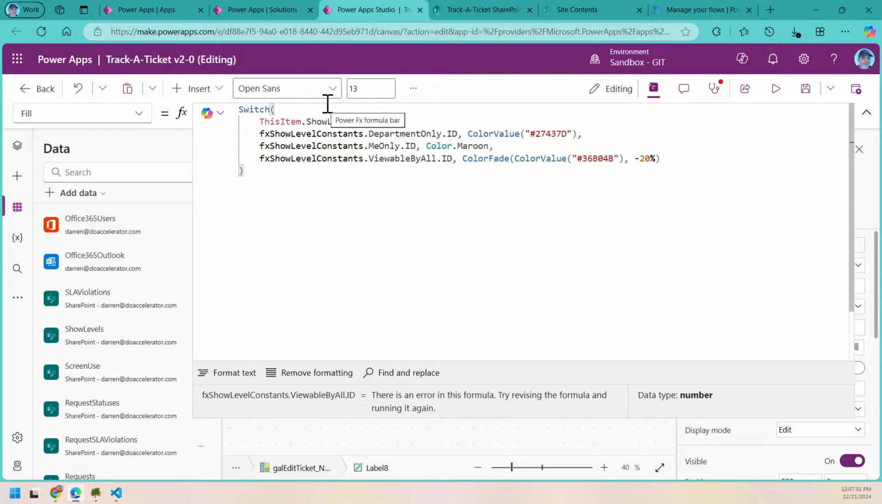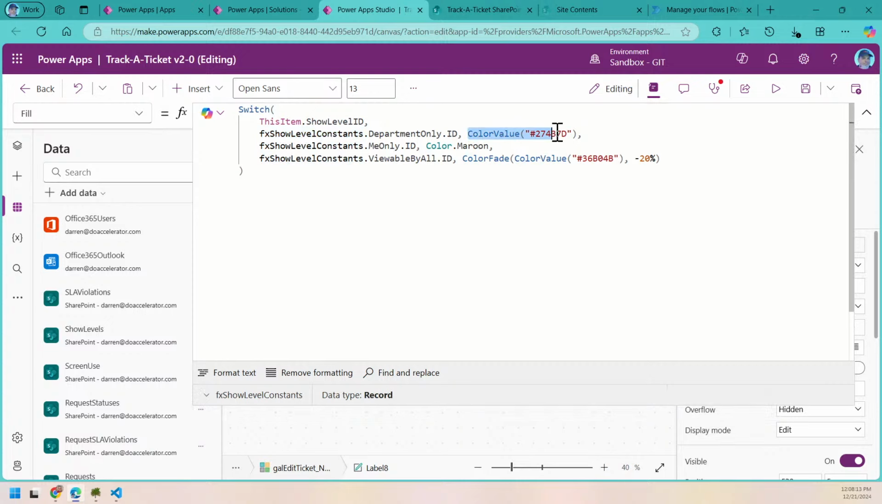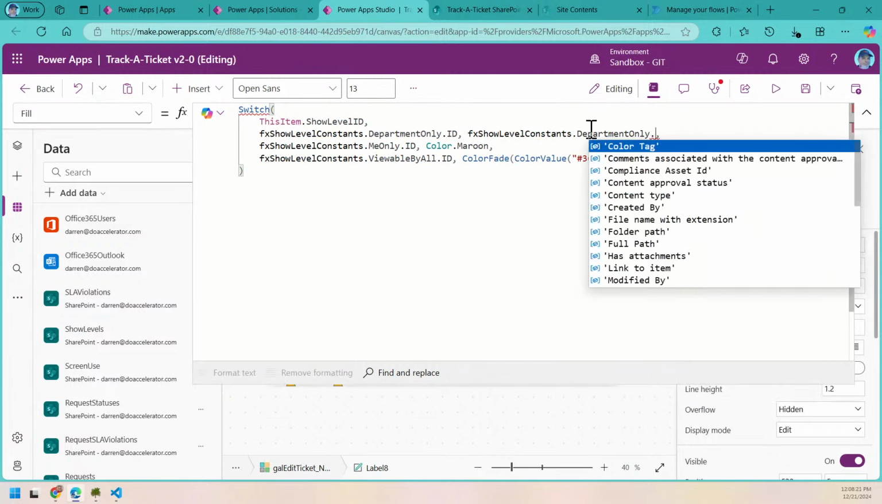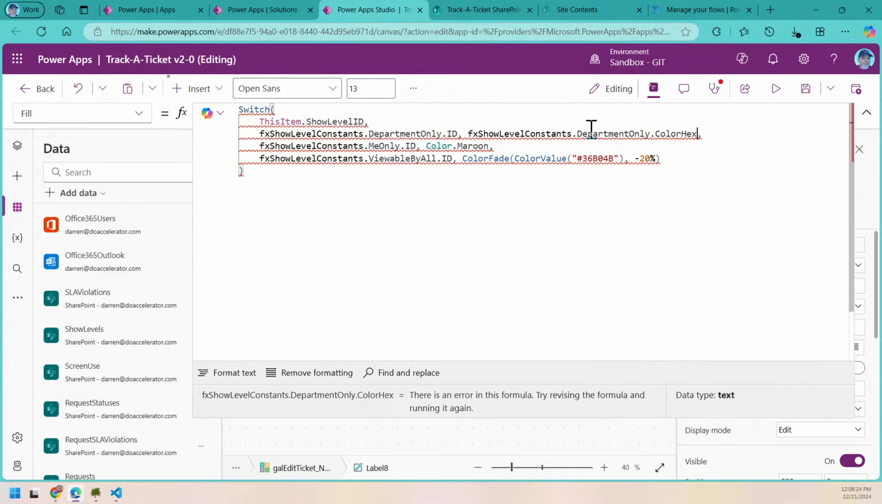Now this is a switch, and this is in a gallery, I believe. It looks like a label. You see that at the bottom? But we'll find out here in a moment. Now, what we want to do is use this instead. The constants department only dot hex. There we go. And it's not really liking what it's getting here.